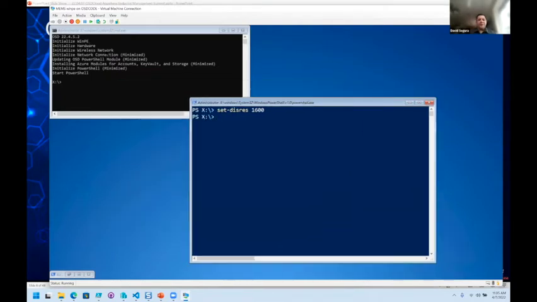There is wireless support as part of OSD Cloud if you're building your WinPE solution using Windows RE, Windows Recovery Environment. It will update the OSD PowerShell module. OSD Cloud is a series of functions contained within the OSD PowerShell module. And it will also install some Azure modules for Azure accounts, Key Vault, and storage.